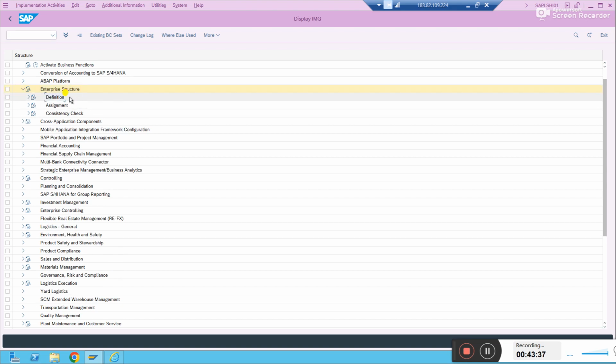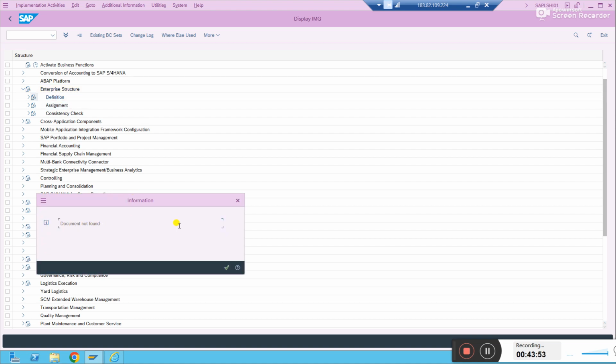Under this enterprise structure, again you have definition and assignment. What is meant by definition? Definition is basically creation, right? Definition means to create something. If you want to understand more, again click on the documentation. For this, there is no documentation. The reason could be that some functionalities will not have documentation in a test system. They have not loaded. That could be a reason. For a few functionalities, SAP by itself has not given documentation. There is a possibility, but for this, definitely you should have a definition. It is missing here.